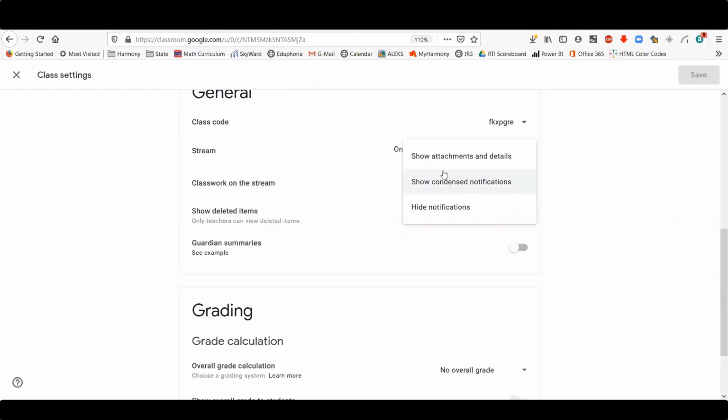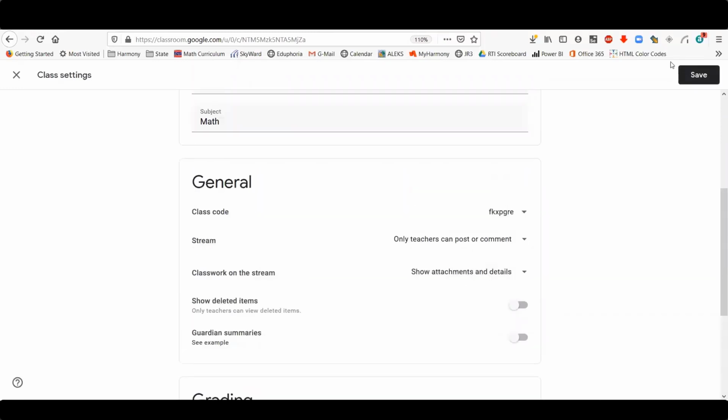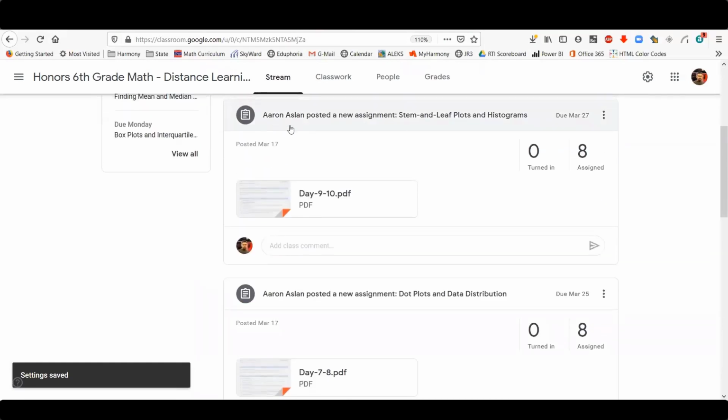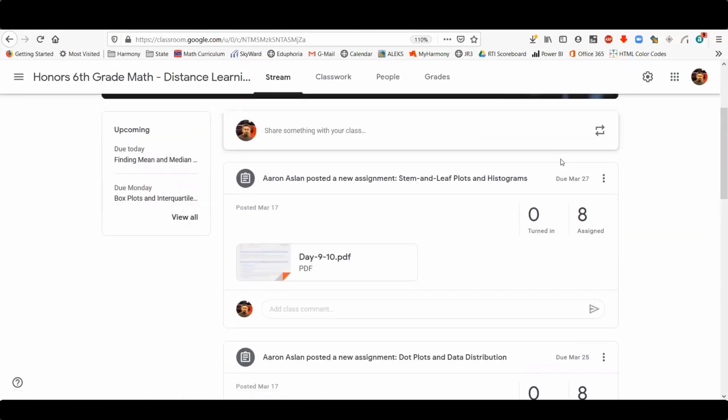Instead of condensed, I want to change it to attachment details, shows everything about that post. Save it. Now you see not only a condensed, just the title of that post, but also the details, the assignments in here, how many people returned. For students also, this has changed as well. So for students, they don't just see that, hey, your teacher posted a new assignment for you. Rather, it's going to show what the assignment actually is. And also you can, as a student, comment on that assignment.